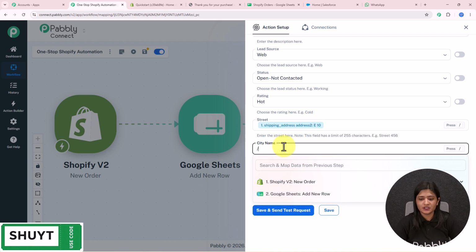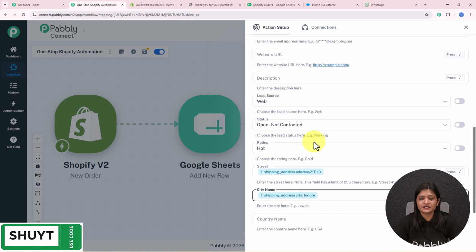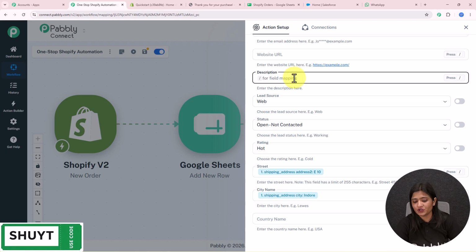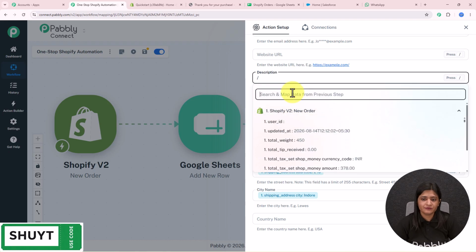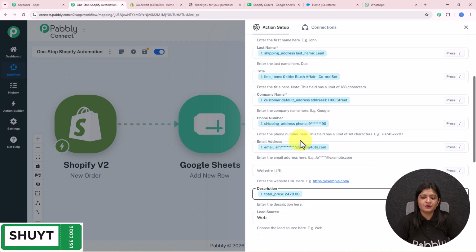The city name is Indore. I also want to enter the price. So what we can do in the description, we can add that. The country response we have not received, so we're going to skip it. 2478, this is the total price. So I have mapped all the details.